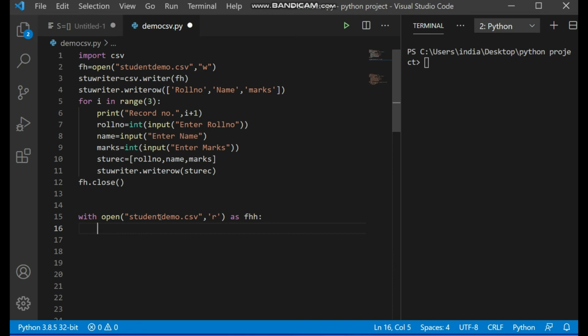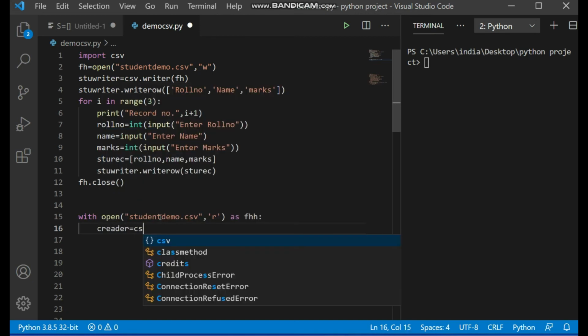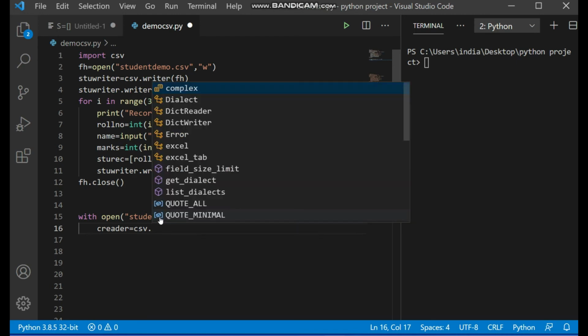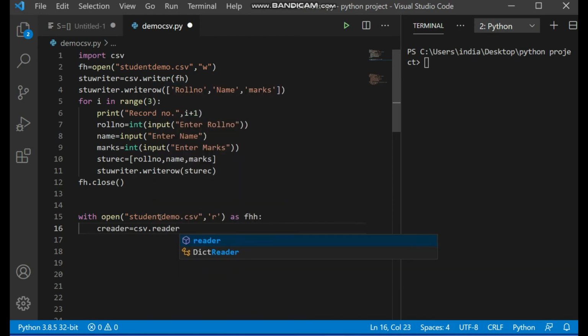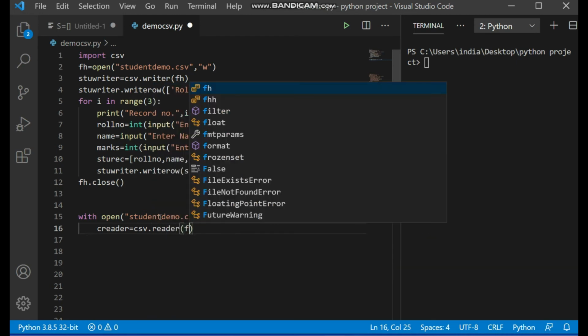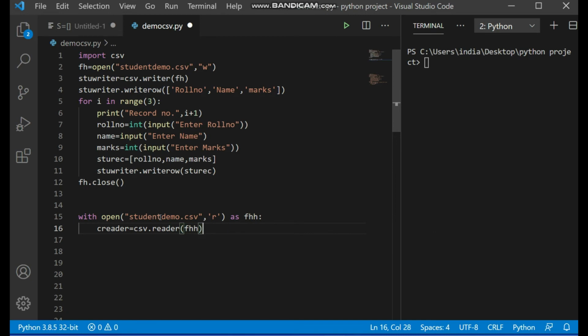Again, as we created the object of writer, we have to create the object of reader. So creader is equal to csv.reader, and within that fh. This is the object we have to pass on. So what is fh? fh is your file object, and inside that we are creating the reader, okay.